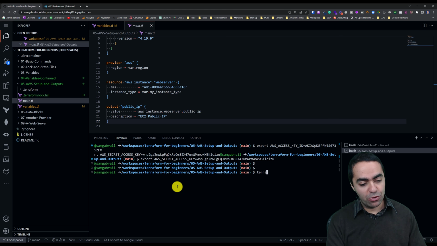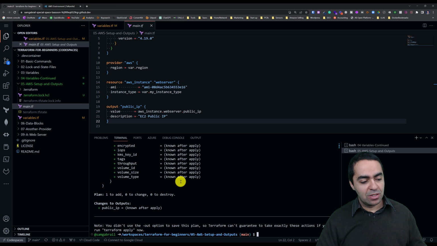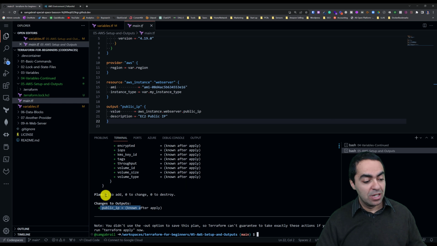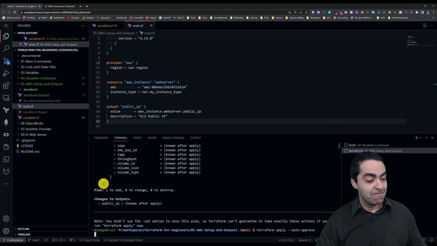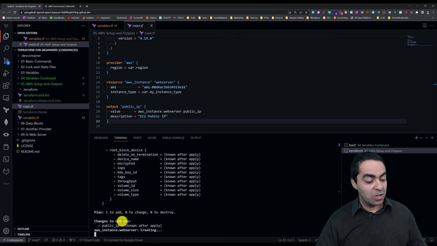Now we can run a terraform plan, and this will again plan what we need here. Public IP will show up as an output. We're creating one resource here, which is the instance, so we can run terraform apply, and let's auto approve this just to make it go faster, and that will create our instance for us, so we can wait on that.